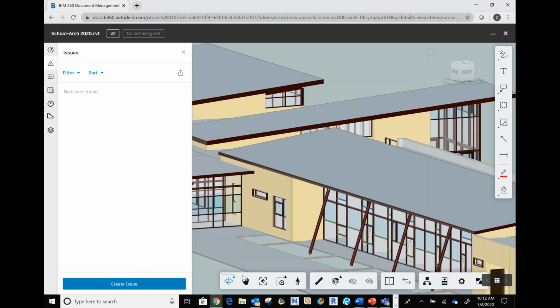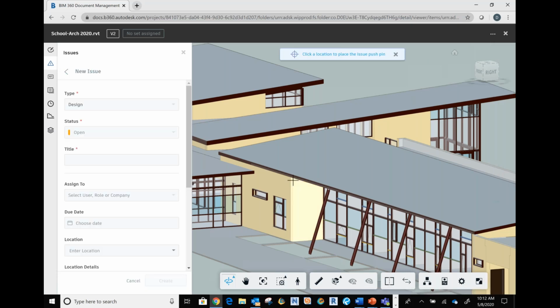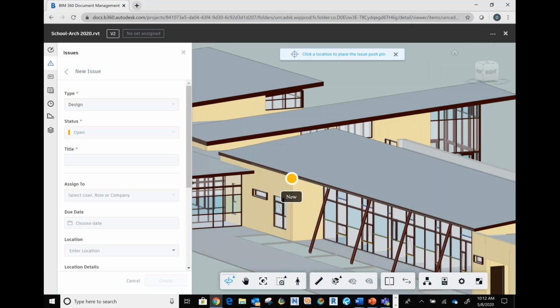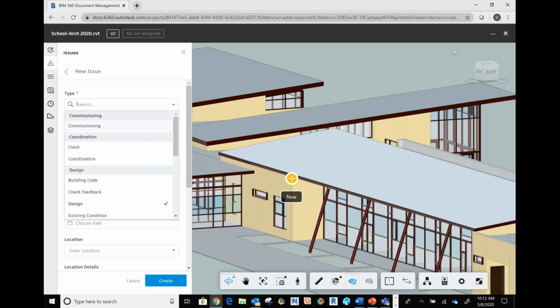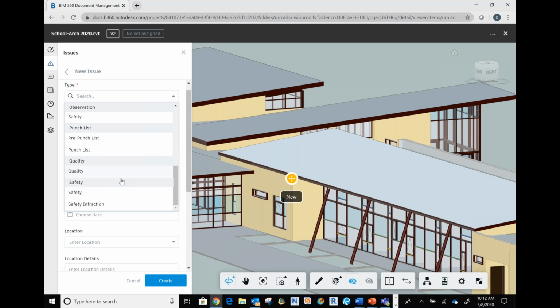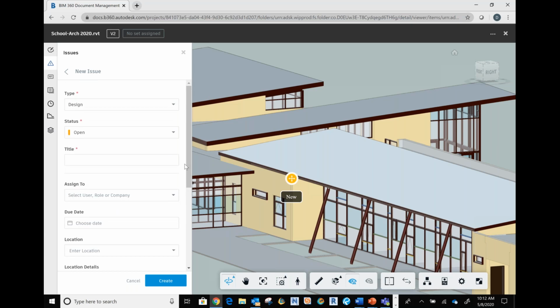Now, at this time, I can create this issue. And with these issues specifically, sometimes they carry really good data with them in terms of what type of issue this is. Is it a commissioning issue, clash, coordination, building code, client feedback, or an actual design issue, or the existing conditions weren't modeled correctly? There are a lot of different options that we can choose to make the right kind of information accessible to whoever needs it.